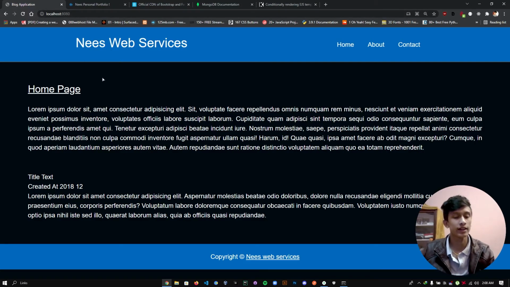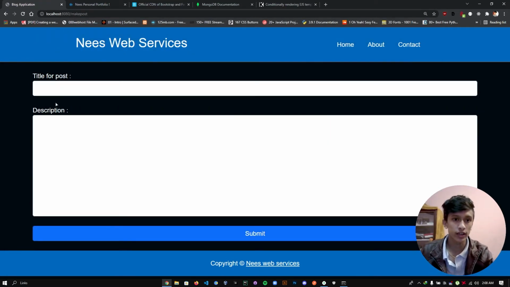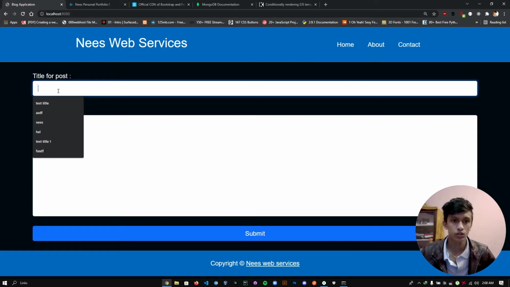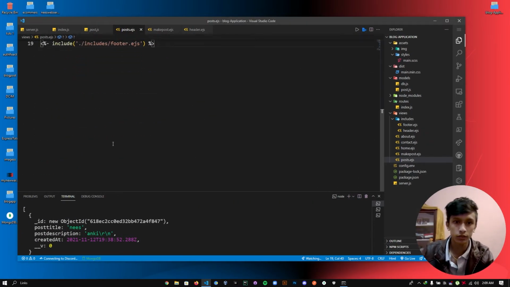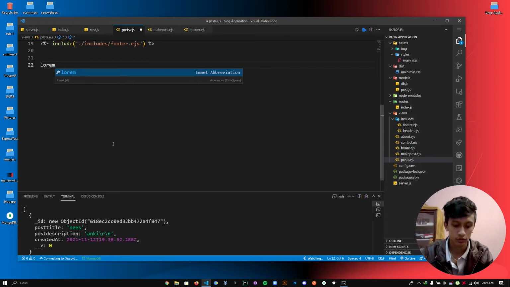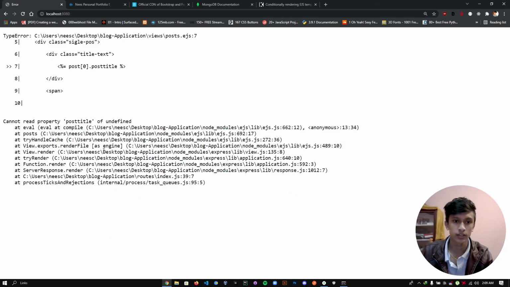Okay, so we are creating the post, and we are validating the post here, and adding a description to the post, and doing a lot of steps. So here main country, and then let's do lorem ipsum 400, enter, control X, save, and then let's paste it over here and submit, and then I get the error.